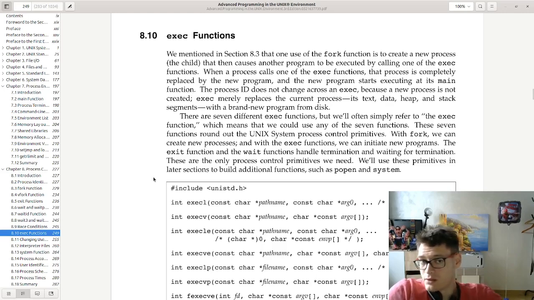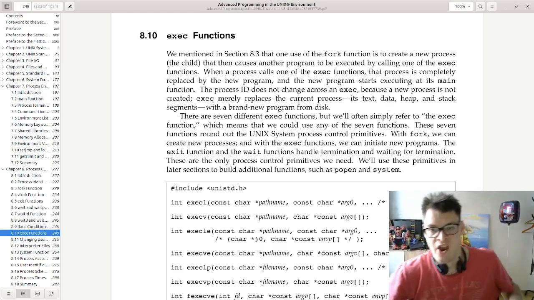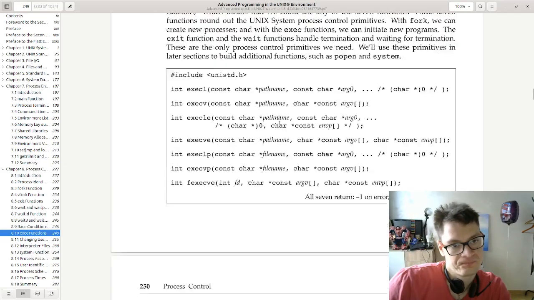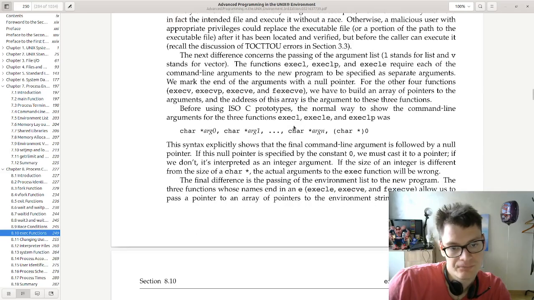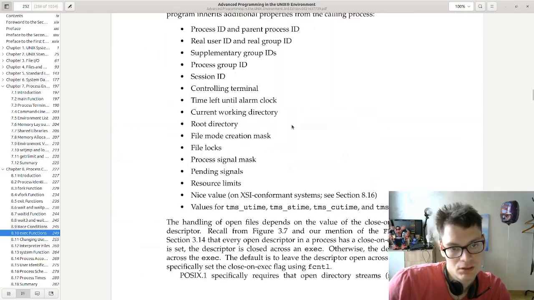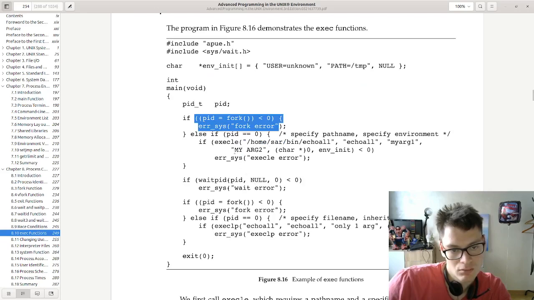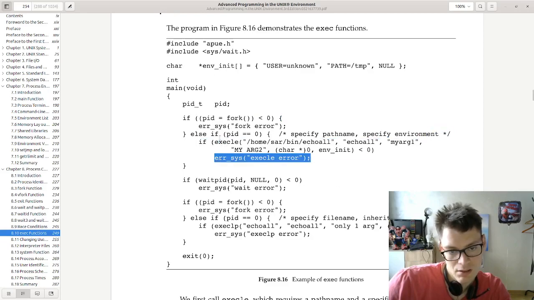Exec fun. Oh, this is fun. Great. So what does actually doesn't change. So yeah, it's like replacing, right? Okay, we have some paths. We have some environment stuff. We fork. We exec. We exec. We exec, yo.